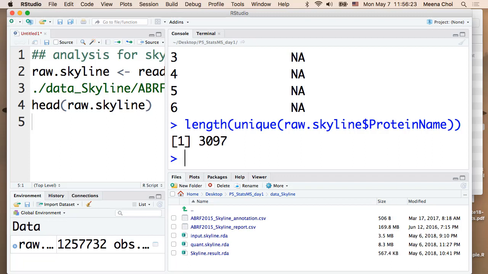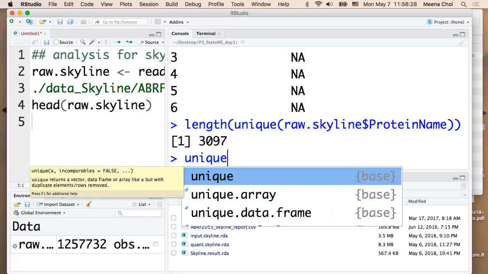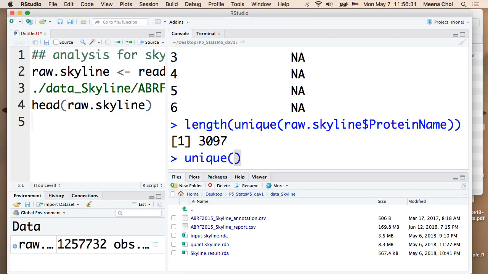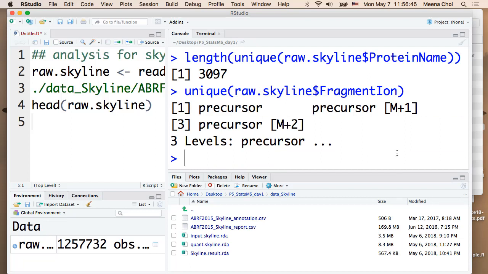Then I check another unique thing. For DDA cases, Skyline reports several isotopic peaks per peptide charge, so I want to check the fragment information. It shows three isotopic peaks. This is quite unique to Skyline too, so we are going to handle this one in MSstats as well.